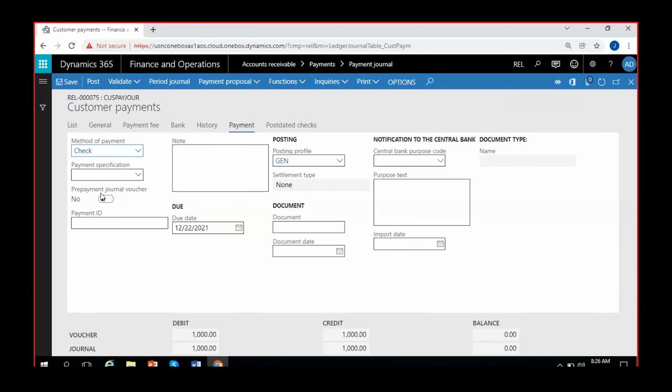Normally the posting profile here is taking the general posting profile only by default. But if you enable this option, prepayment journal voucher, automatically the posting profile will change to prepayment. But for it to change automatically, you have to assign this posting profile under prepayments in the accounts receivable parameters. So once assigned there, when you enable this prepayment journal voucher, automatically the posting profile will change to prepayment. If not, it will remain as is, general posting profile.